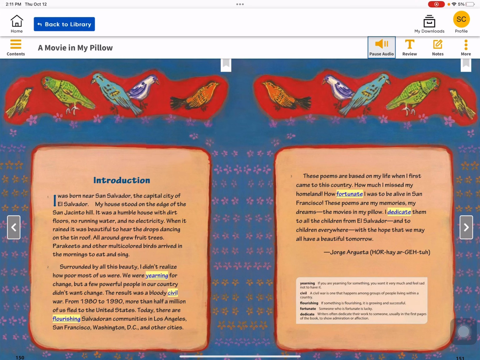Introduction. I was born near San Salvador, the capital city of El Salvador. My house stood on the edge of the San Jacinto Hill. It was a humble house with dirt floors, no running water, and no electricity. When it rained, it was beautiful to hear the drops dancing on the tin roof. All around grew fruit trees. Parakeets and other multicolored birds arrived in the mornings to eat and sing.